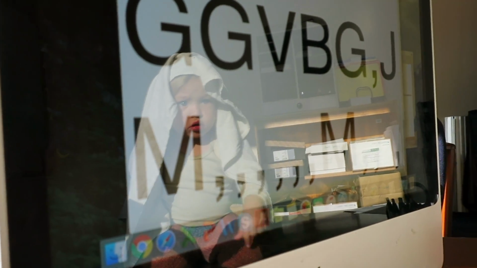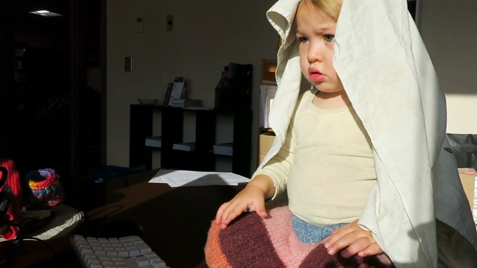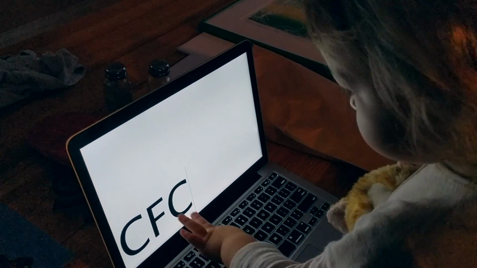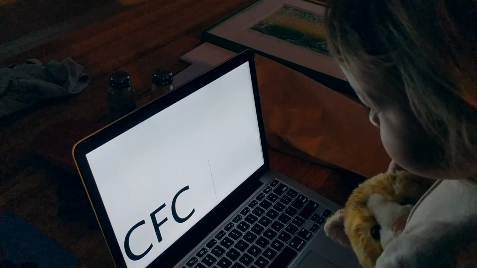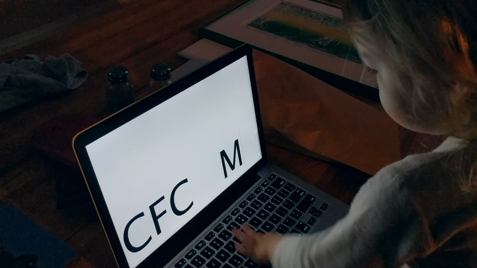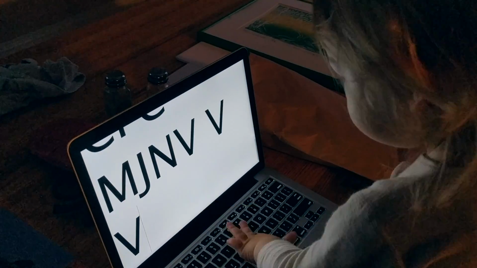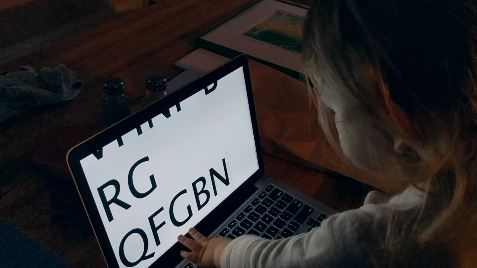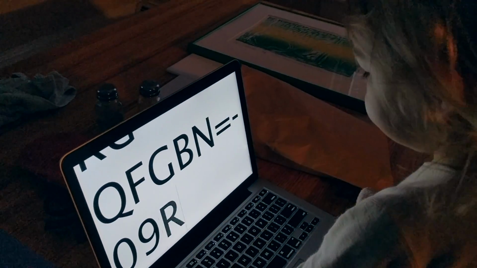Ivy, type. See? Letters. This is something Shaw used to do since he was your age too. Oh, that's CFC. MMVV. VHNFB. Good job. QFG. This is text edit on 288 font.